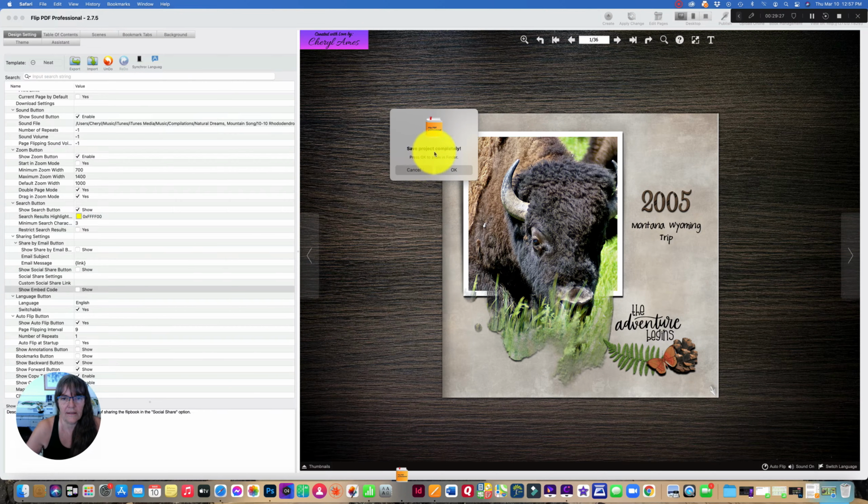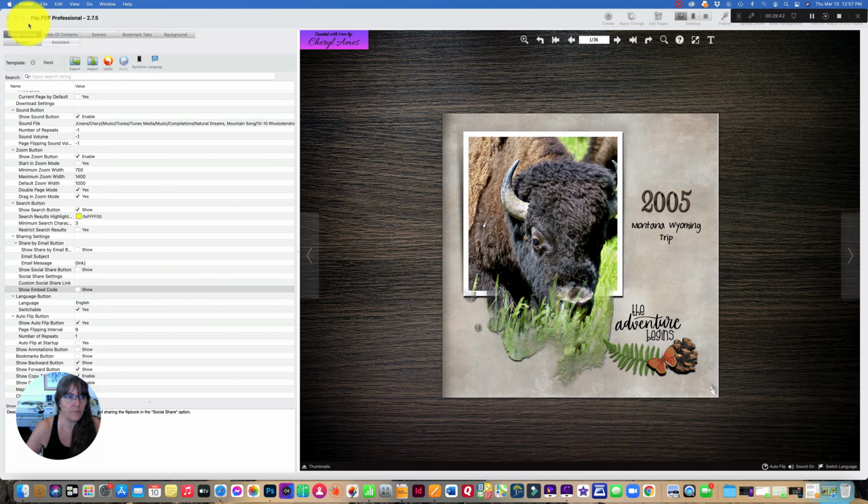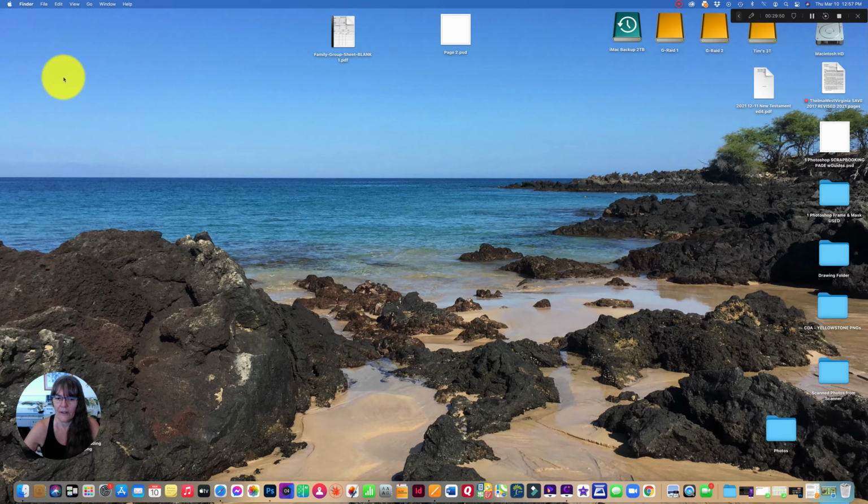It says that the save project has completely been done. And so now this is what you would open up in that folder. This is what you would click to open up this project again if you needed to. And I'm going to go over here and quit the Flip PDF Professional. And there you have it.